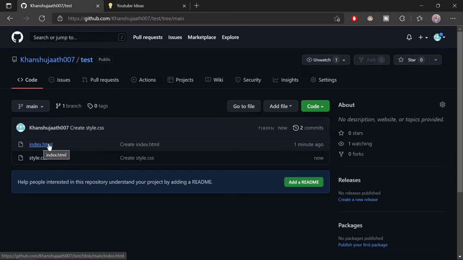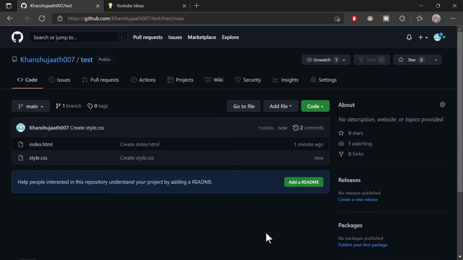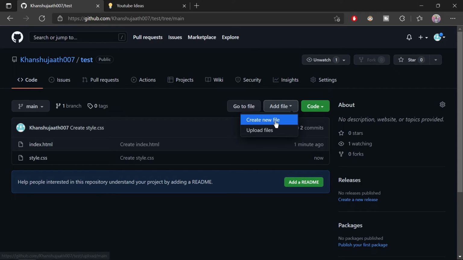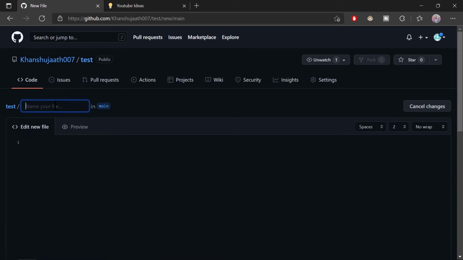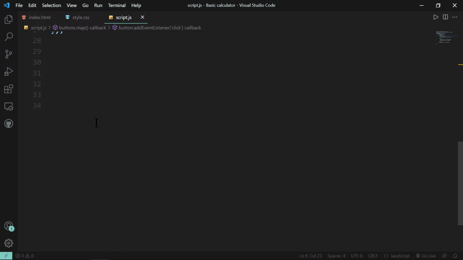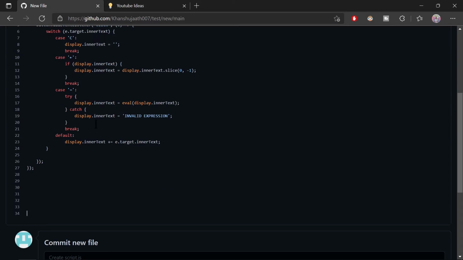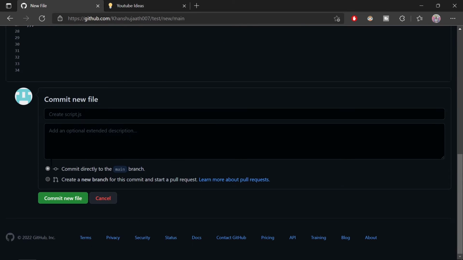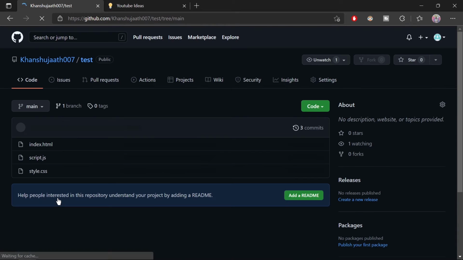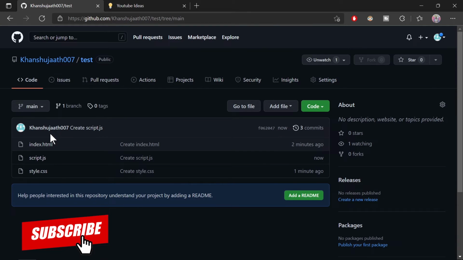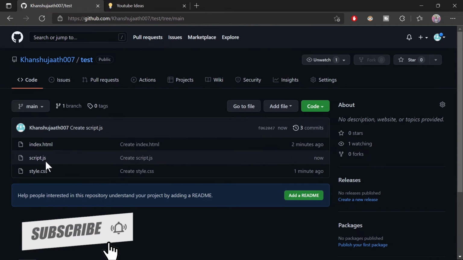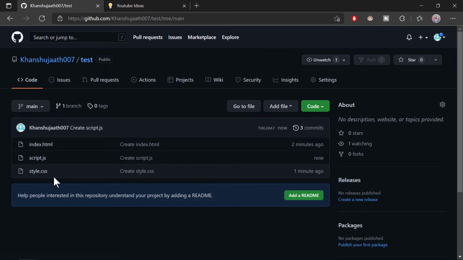And now as you can see, there's index.html and style.css, and we need to add one more file, which is JavaScript. And again I'll click on add file, create new file, and I'll name this as script.js. I'll copy the JavaScript code and paste it there. And now as you can see, I've pasted the JavaScript code here, and I'll click on commit new file. And now we have created all 3 files which are required for a static website: index.html, script.js, style.css.